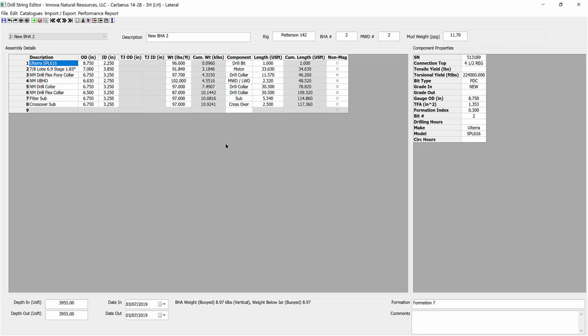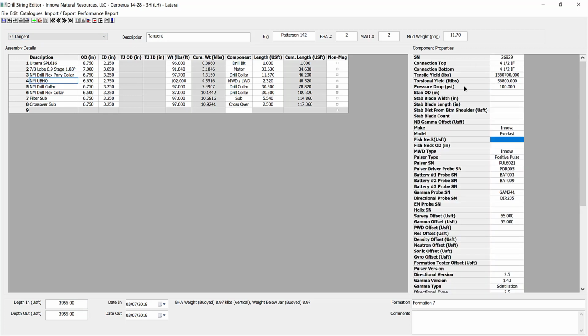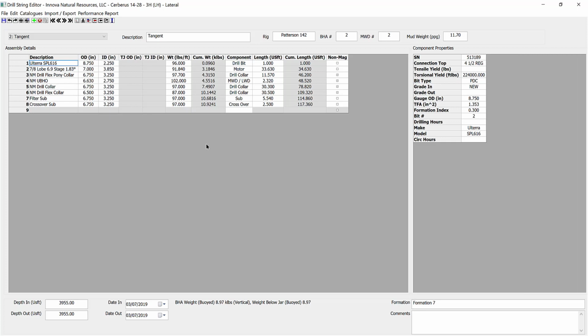I've now gone ahead and updated my BHA. I've updated the BHA number, MWD number, mud weight, the depth in and out and date in and out information. The target formation is still the same, no comments. Last thing I've got to update is my BHA name, and I'm going to call this tangent. I've also, for each of the individual drill string components, updated all of the component properties as far as you can.